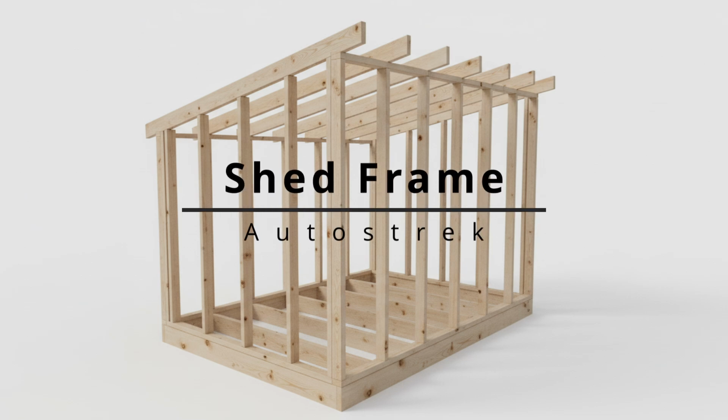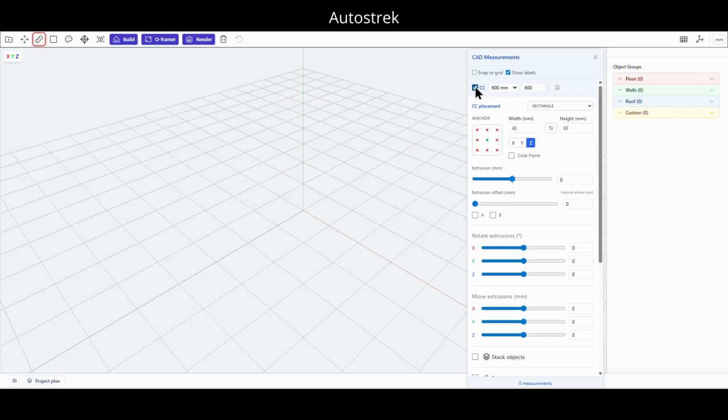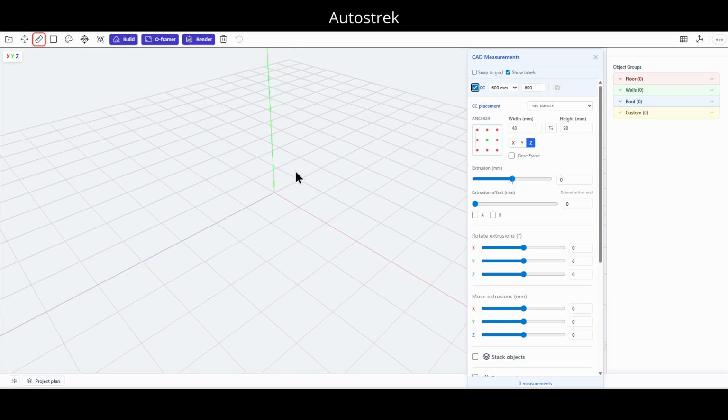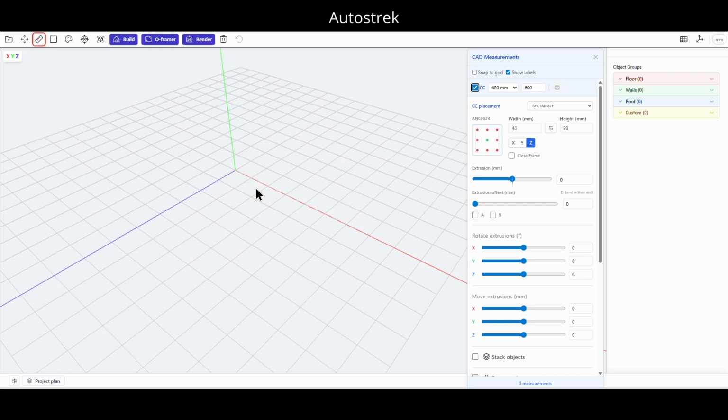How to build a shed from scratch in Autostrek. If you'd rather build your structure from scratch, instead of using the automated build features, here's a simple workflow. You only need two tools for this build: the tape measure tool in CC mode and the plane tool.